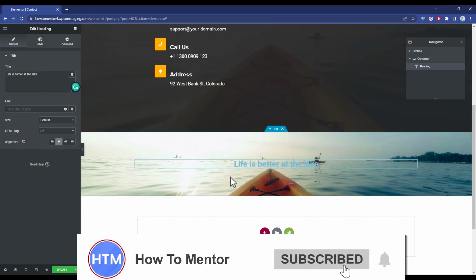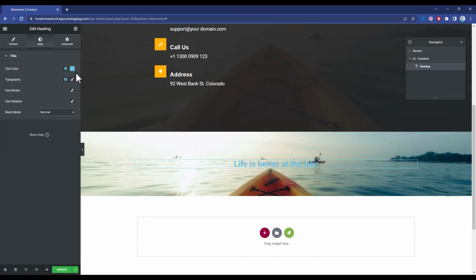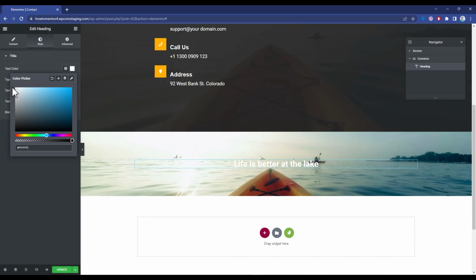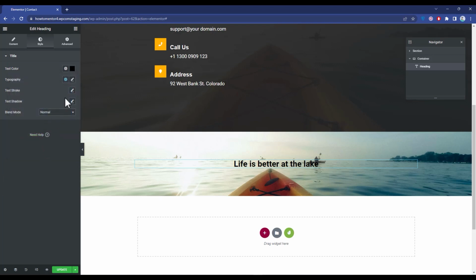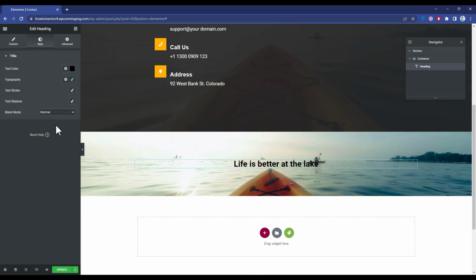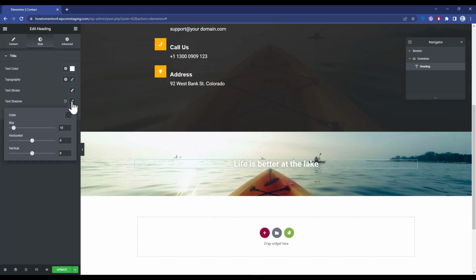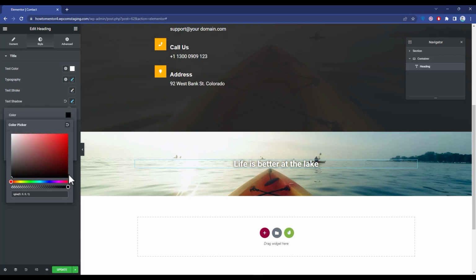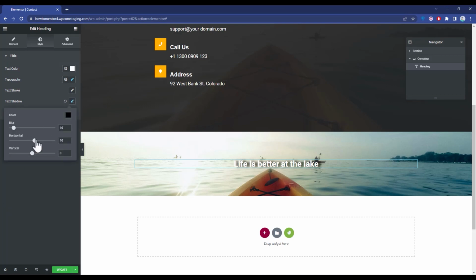Now let's change the coloring of the text. Go to style, go to text color and change it to whichever text color you want. Then if you want to change the font, you can also do that, but in this video I'm not going to do that. Now let's add a shadow. Let's add some blur as well.